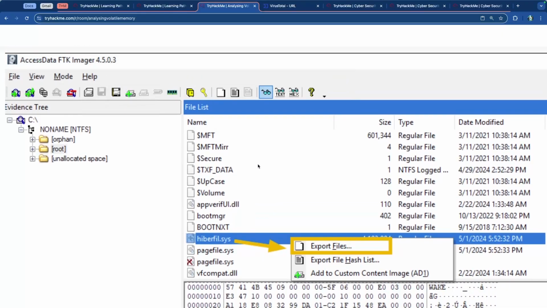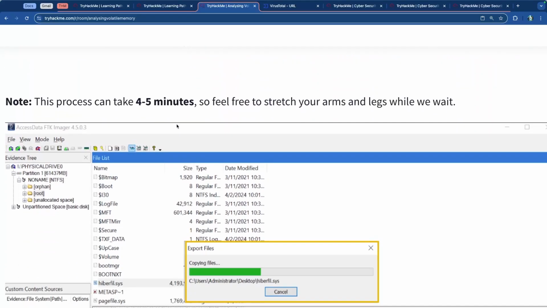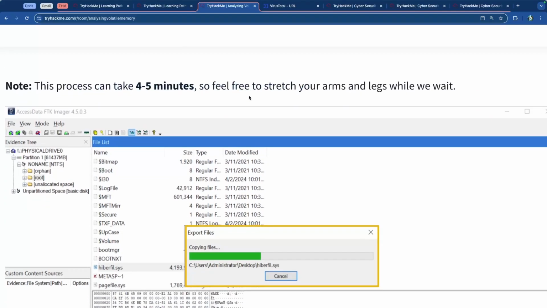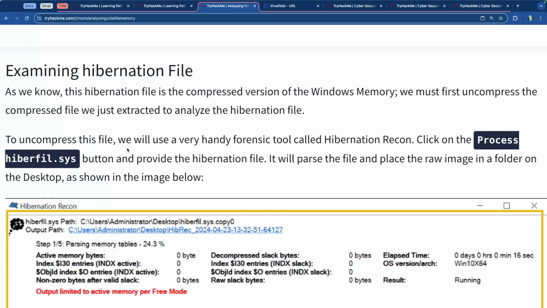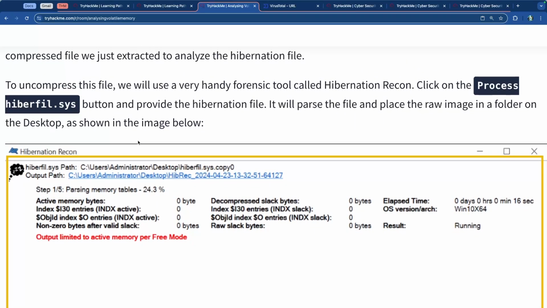We can use FTK Imager to look through it, which is inside of hiberfil.sys again, and you can export it, which I think is probably already done for us. It can take 4 to 5 minutes, so feel free to stretch your arms while you wait. Maybe we do have to do it. And then examining the Hibernation file looks like this.